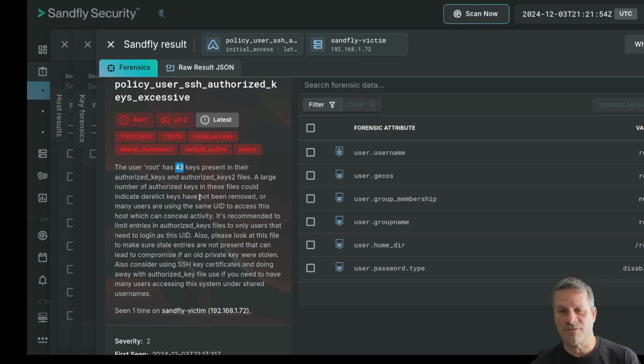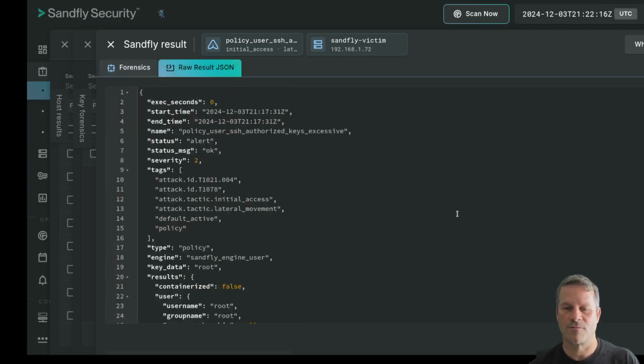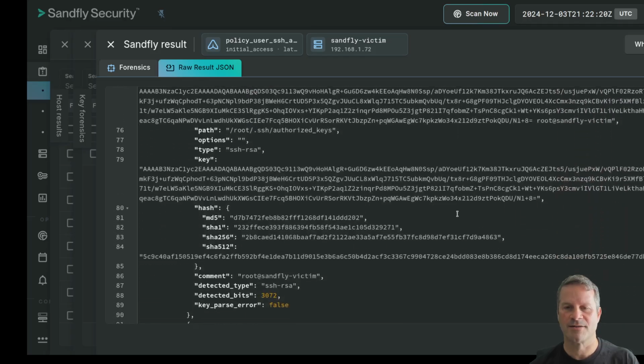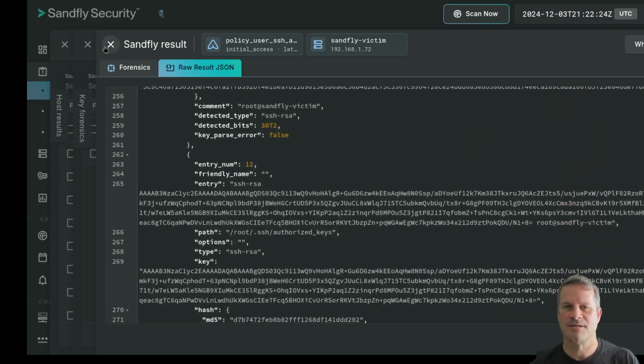Now you might think 43 keys, 43 different people who could log in as root, is high, but actually I think our record from one customer report was something like 97. But basically what you need to understand here is that we have identified that this user of root, or it could be any other non-root user, has just a large number of people who can log in as that person. If we go to our raw result data here, we can see everything about that user, including the entire list of all the keys that have access to that account.